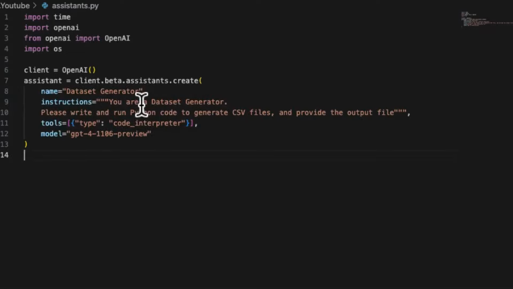To start a typical Assistant API project, there are a few essential components you must create. The first one is the assistant. Assistant is the top definition for a certain assistant project, and you should provide a name, instruction, model, and tools to make sure the assistant knows what the role and the mission are. Here I use the instruction like, you are a data set generator. Please write and run Python code to generate CSV files and provide the output file. And we set the tools, code interpreter, and also the name dataset generator.